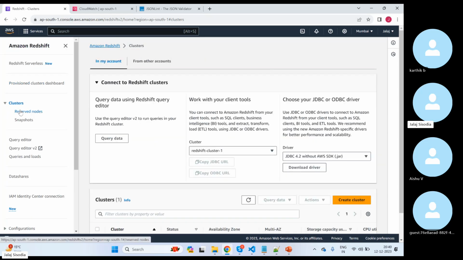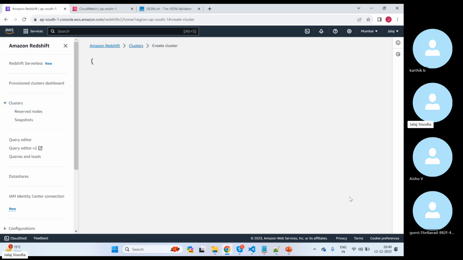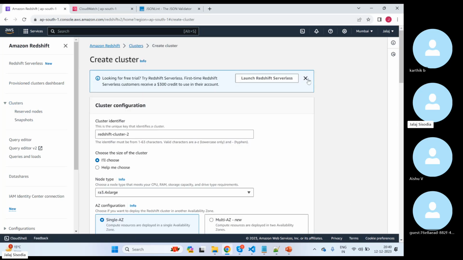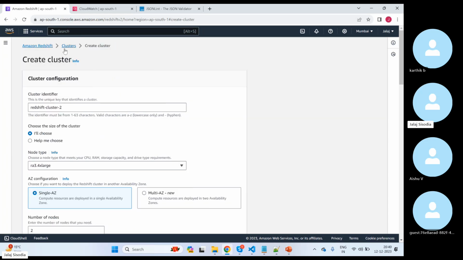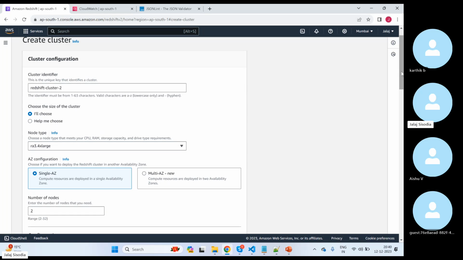So if I go to clusters and say create cluster, Redshift is a data warehouse that works on a cluster. You can compare this with a Hadoop cluster or Spark cluster, where you have a master node and some worker nodes. That kind of cluster you can assume, but here there is no master or configuration. There will just be multiple nodes, and your work will run in parallel.